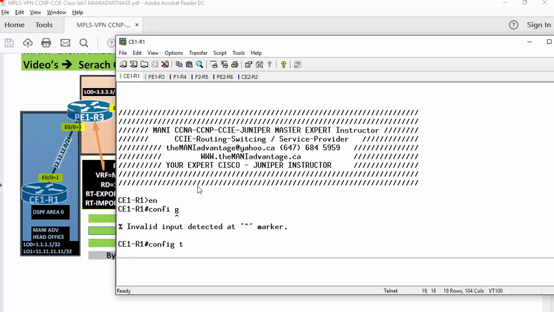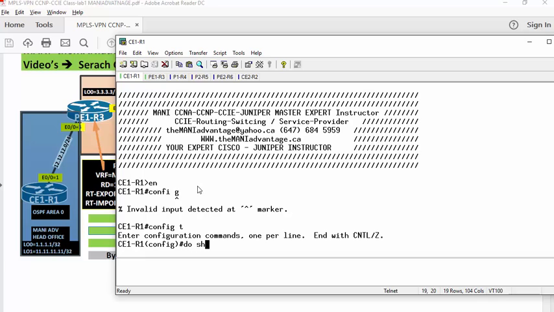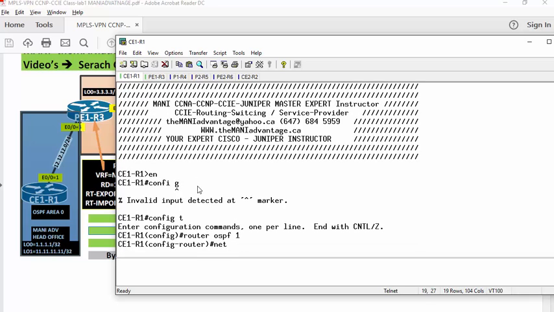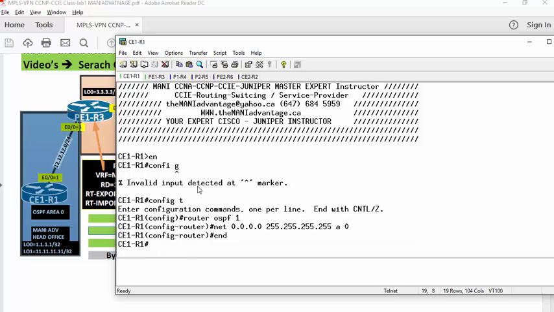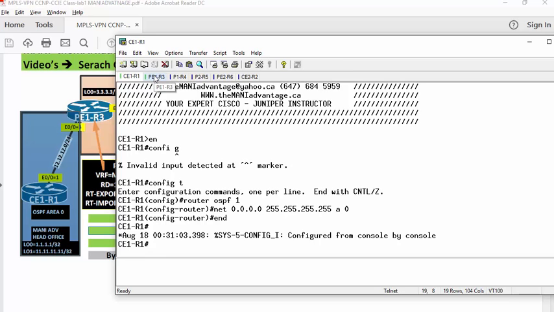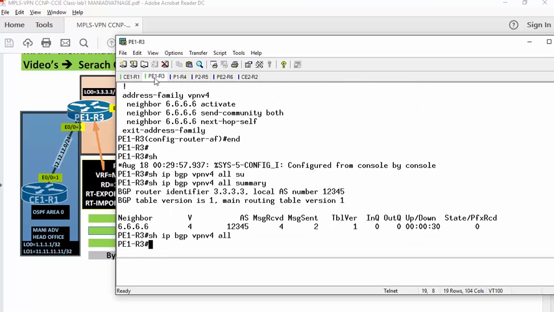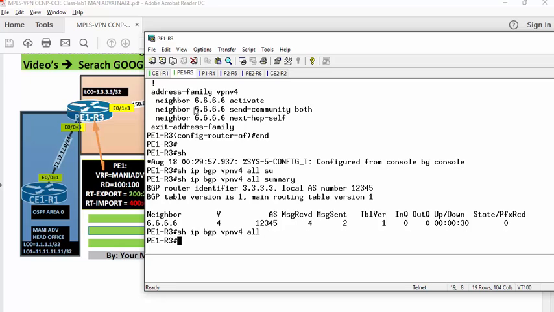So config t, I will say do show ip. Here what I'm going to do is advertise everything the easy way. Router OSPF 1, network 0.0.0.0 255.255.255.255 area 0. So what I'm doing, I'm advertising loopback 11.11.11.11. With this one, I want to show you, if I go to PE1, let's enable OSPF on PE1. Let's do step by step on the left side, then we'll do the right side.